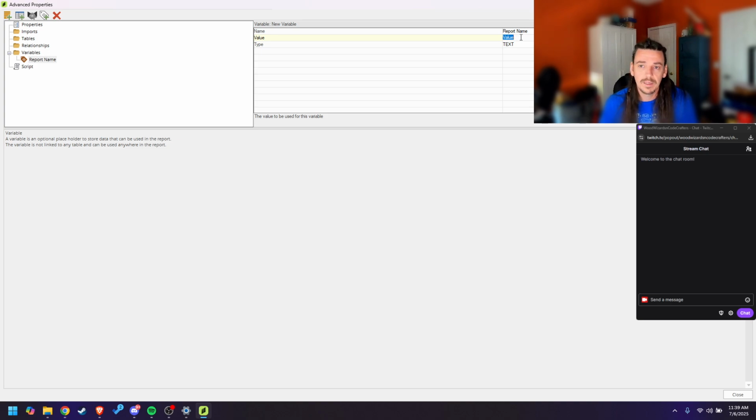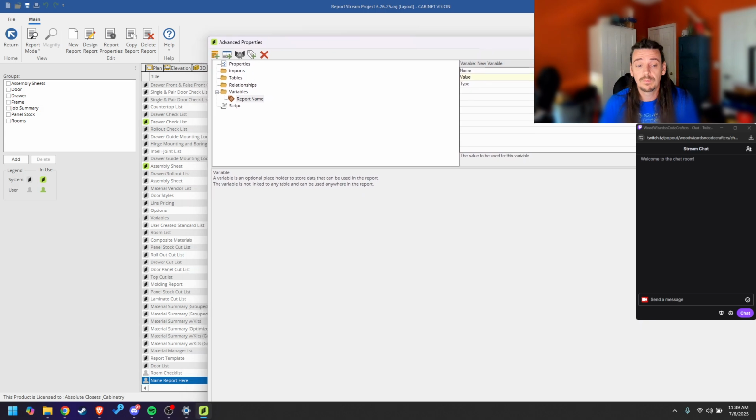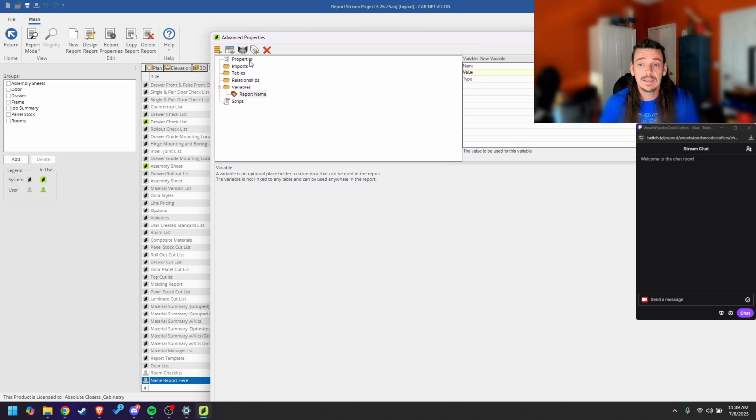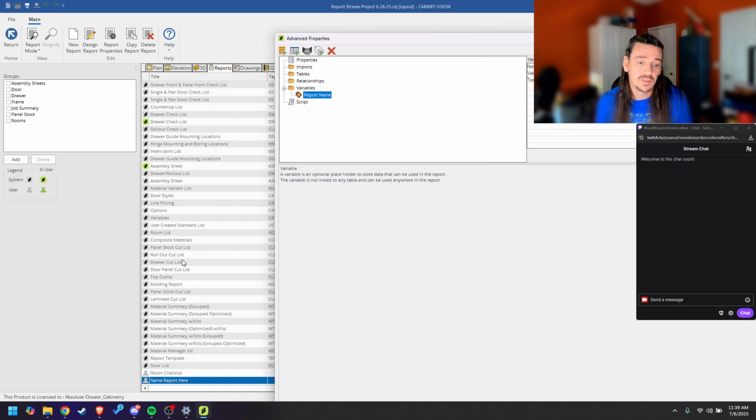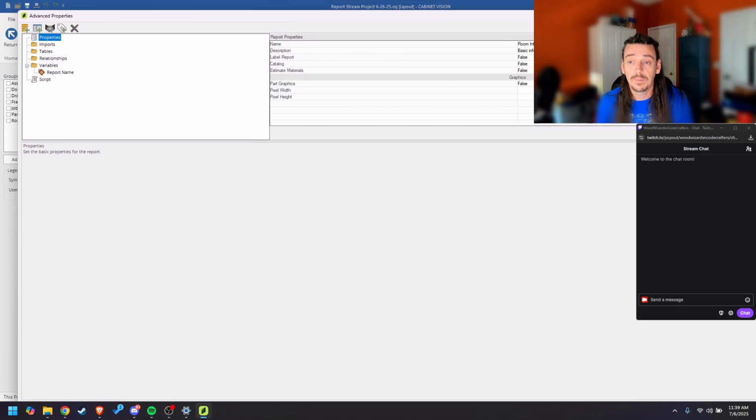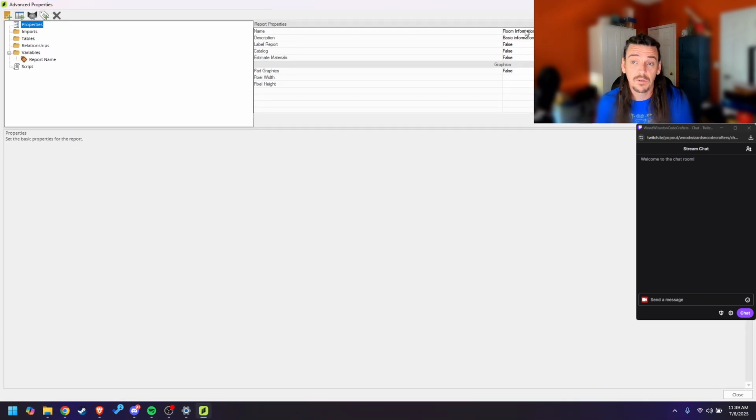I'm not sure. But you want the type to be text, and the value here is what we're going to use. So be mindful of the fact that even though I'm naming the report room information, I should fix that typo. It's gonna drive me nuts. This name here doesn't actually translate to this report name. So if you want the name that shows up in your list here to be what shows up on your report, then copy the room information or the name of your report, just copy it from here and go to your variables and paste it into the value. And again, make sure this is text.